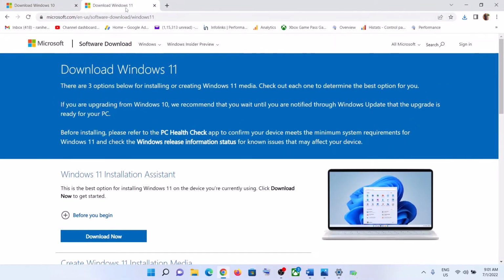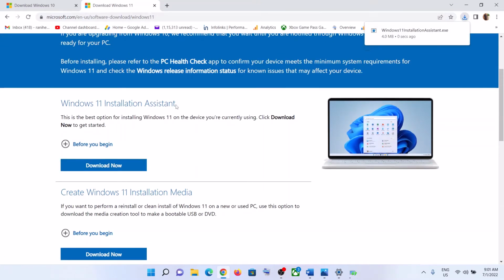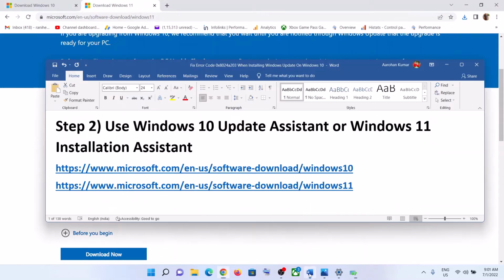For Windows 11 users, click on download now. This is Windows 11 Installation Assistant. Now once the download is complete, run this exe file. Click on yes to allow. Now if there is any pending update, you will see the install option. Install it and your Windows should be up to date.